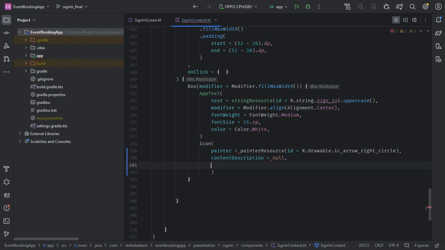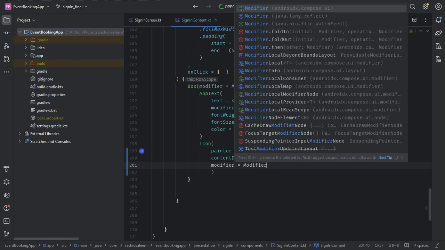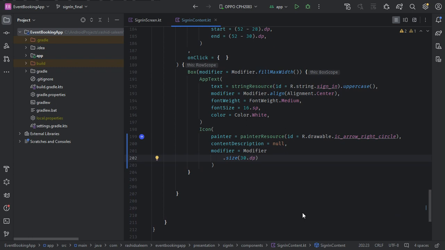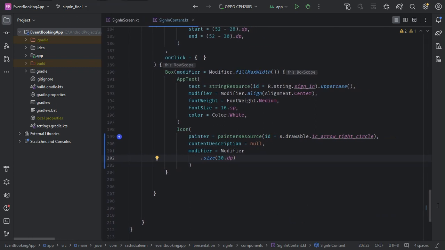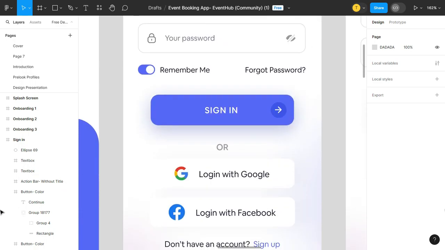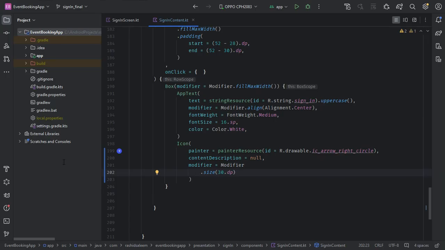And the size of this icon should be 30 by 30. So for that we will use modifier size 30 dp, and let's see the preview of this.